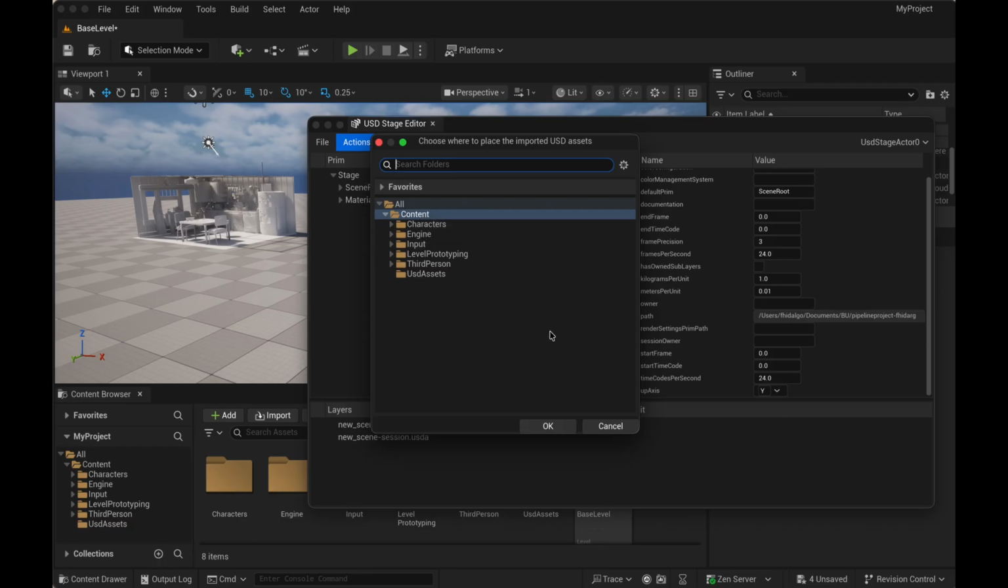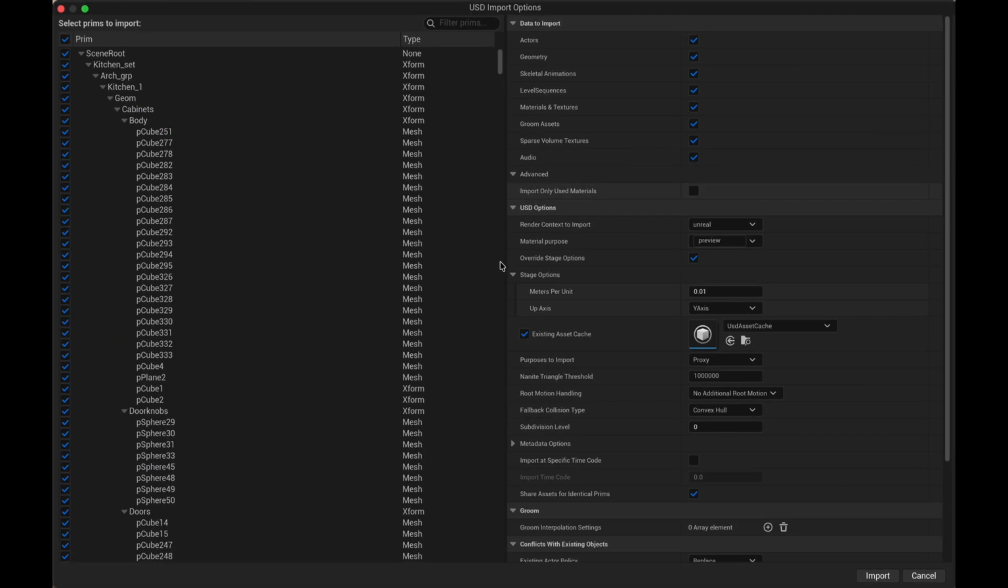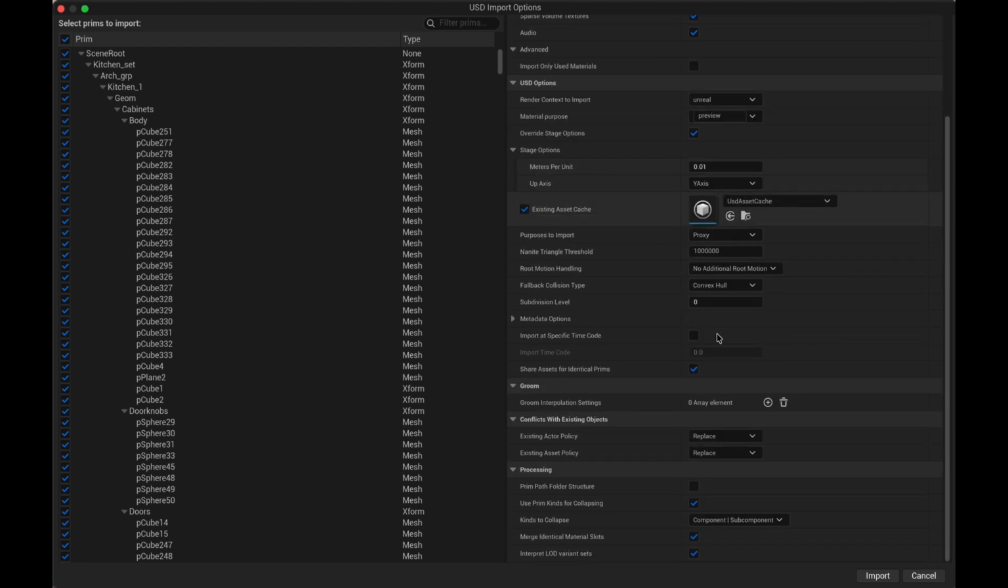Select the folder or directory where we want all our assets to live in and click OK. This is an important section, and as you can see on the left side are all the USD options, all the types of forms and meshes that we created based on the Maya scene. An important aspect is that we need to disable the use prim kinds for collapsing. By doing this, we're going to have our own individual assets within the kitchen set. If we enable this or set it to true, the kitchen set will be one asset instead of multiple. So disable this and import.